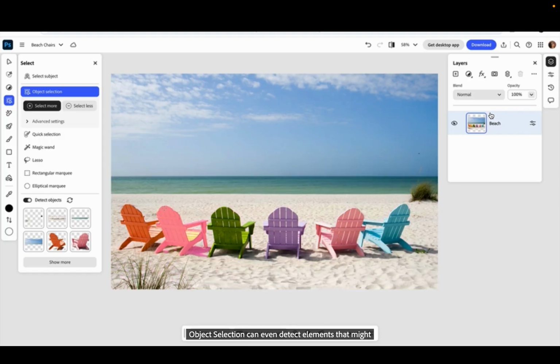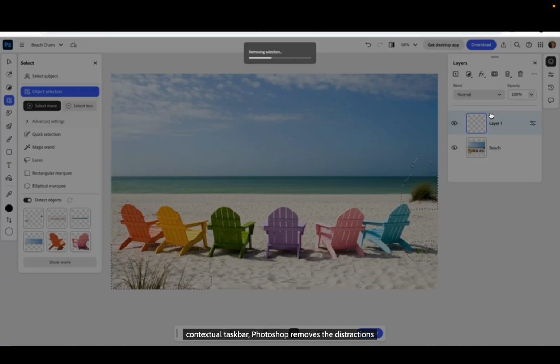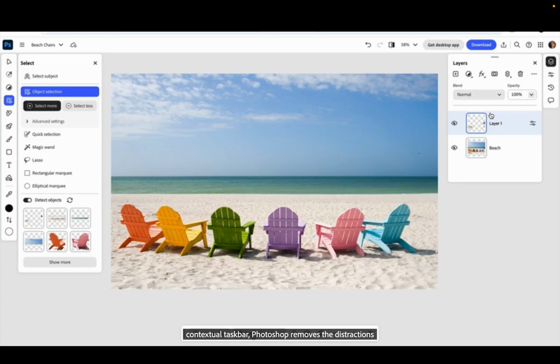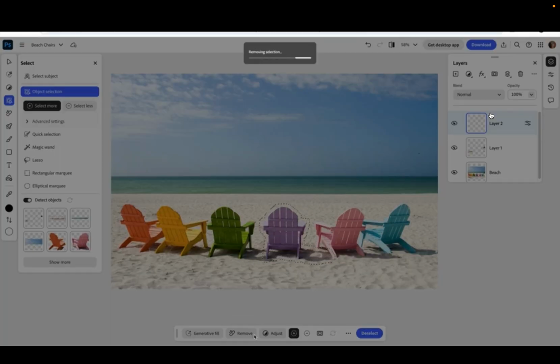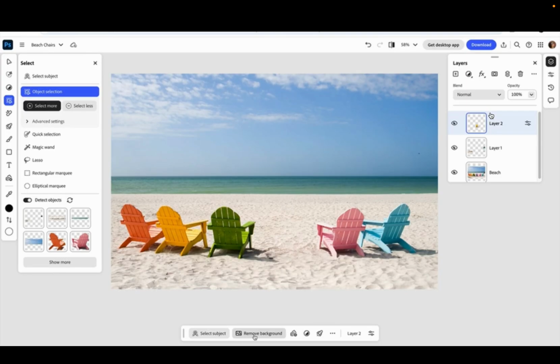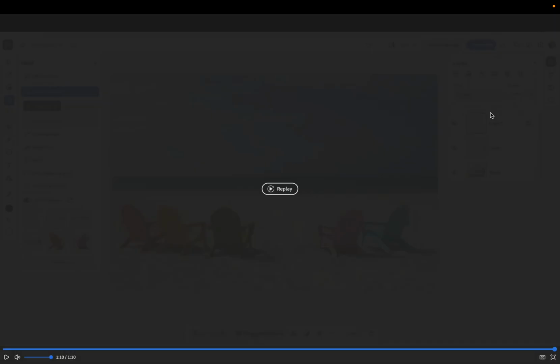Object Selection can even detect elements that might be a distraction, like the grass here in the lower left and here in the upper right-hand corner. When you click on the area, Photoshop isolates it with a selection marquee. And when you click on the Remove button here in the contextual taskbar, Photoshop removes the distractions while replacing it with new content that matches the surrounding area. Let's do that one more time. Notice when you roll over the chair, it selects both the chair and its associated shadow. Pretty slick. And that's a quick look at removing objects with the Object Selection tool in Photoshop.